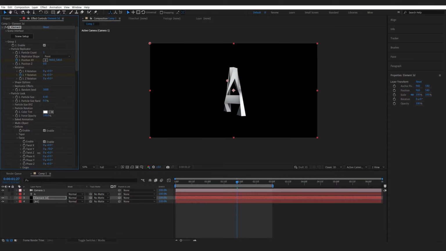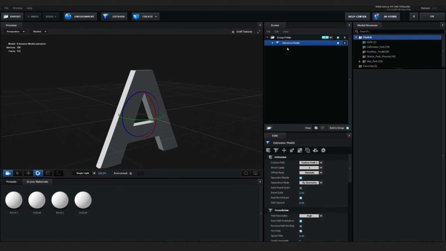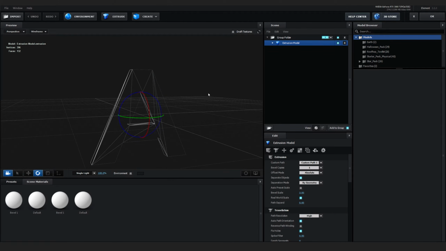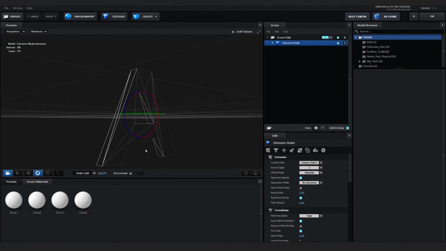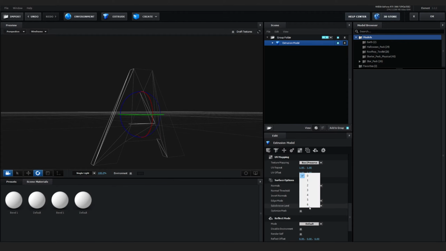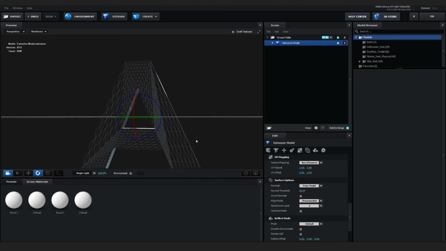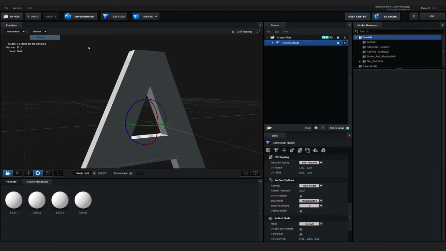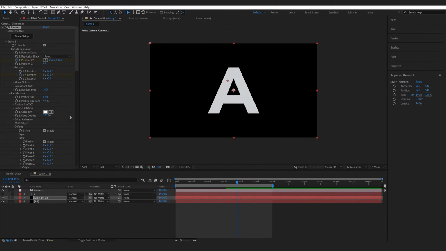So if I want this to be smoother, what I'm going to have to do is go back into Element, and since we are using a text here, I can switch to the wireframe view, and you can see that we don't have a lot of detail on our model. So to fix this, we'll go down into Surface Options, and we've got something called Subdivision Level. So we can bump this up to maybe 3, and this gives us a lot more detail to work with. And if we switch back to Shaded now, and try to twist it, you can see that we get a lot more detail and it's much smoother on the edges.